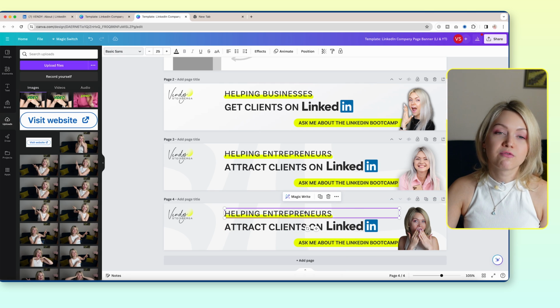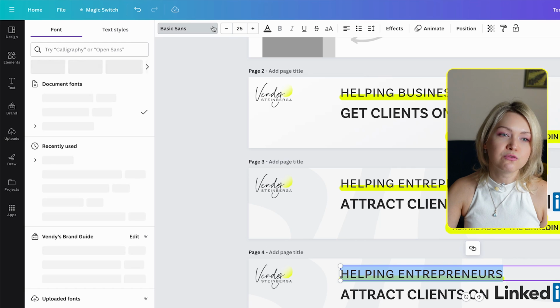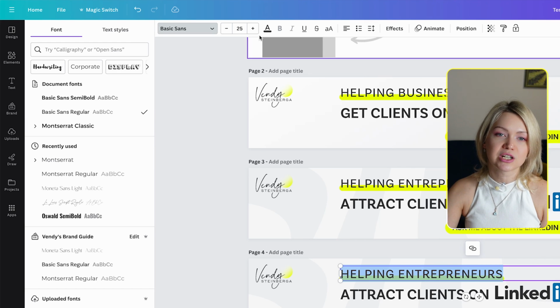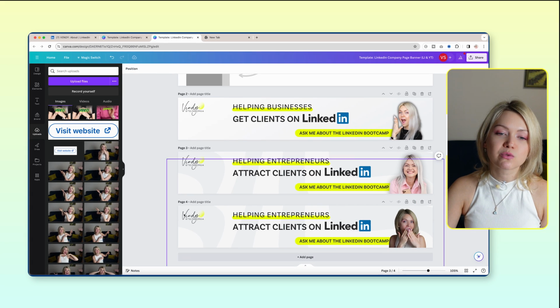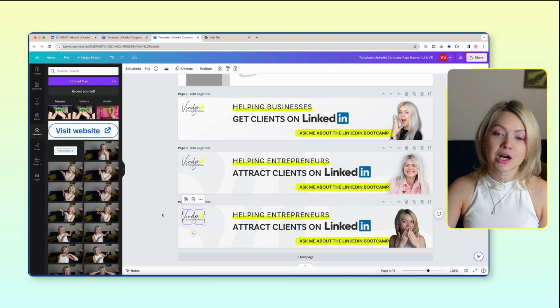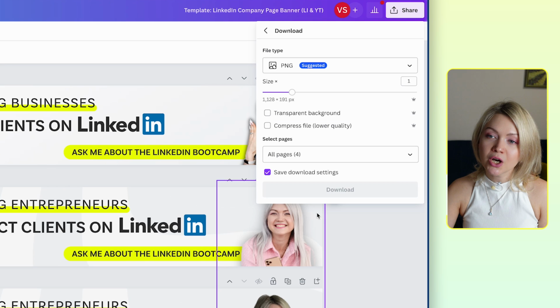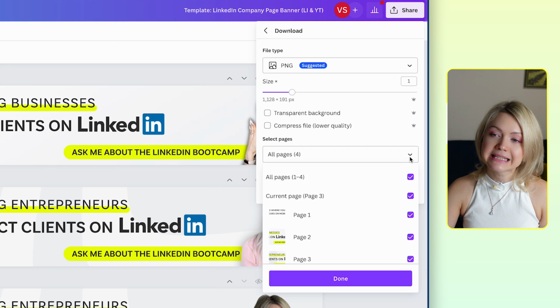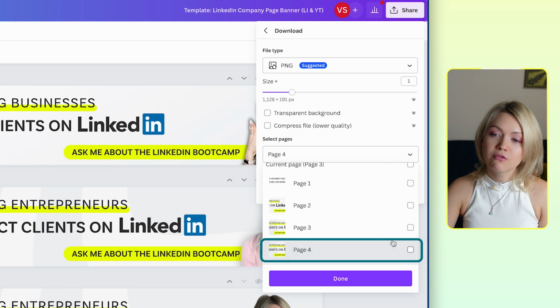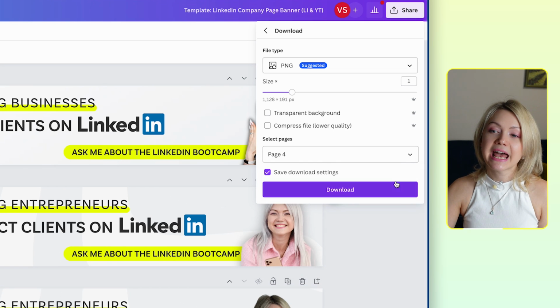And of course, if you need to change text or font size, you click into it and retype it. Over here, you can click into fonts and change the colors. So basically, you can move things around, play around with it, delete anything that's not relevant, and then go ahead and click share, click download, and select only that one photo you want to download. And again, you're going to click done and download.